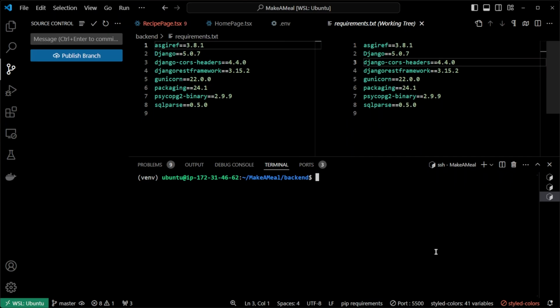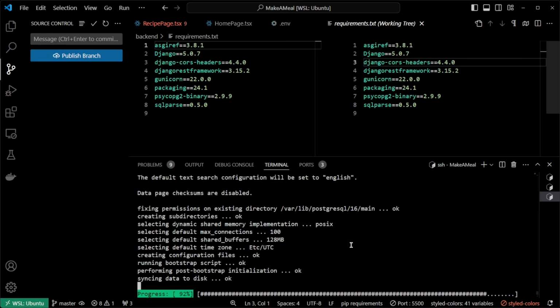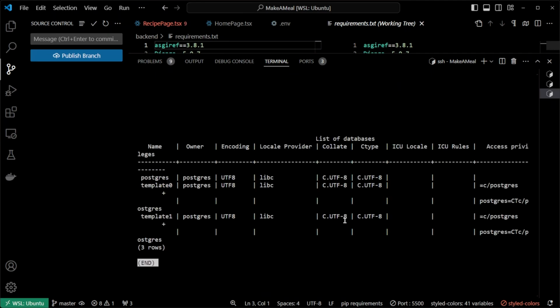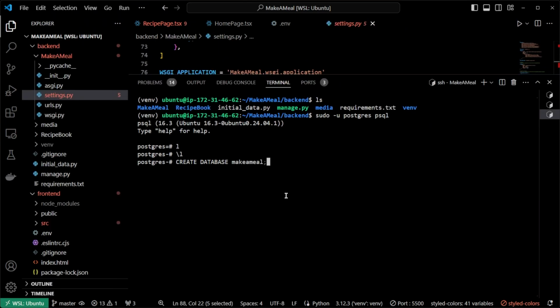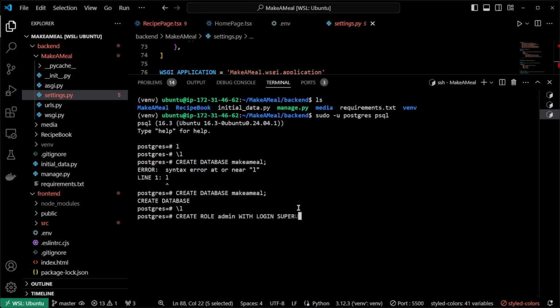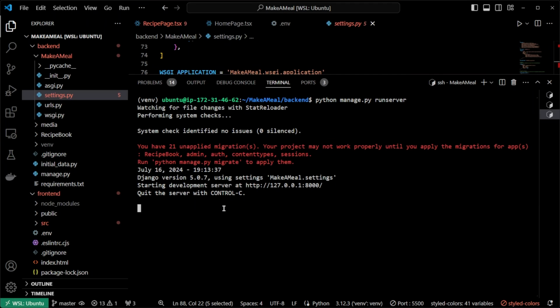Next, before we start our server, we would have to install Postgres. Now by writing \l, we can see there is only one database, postgres. So we need to create our own database. Okay, great. Our server has started. It is asking us to do migrations.